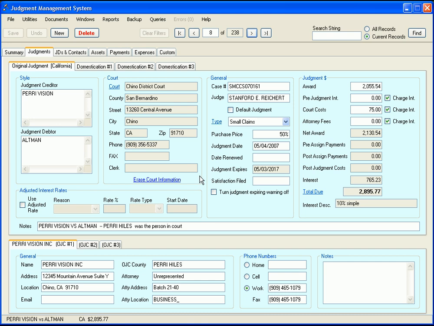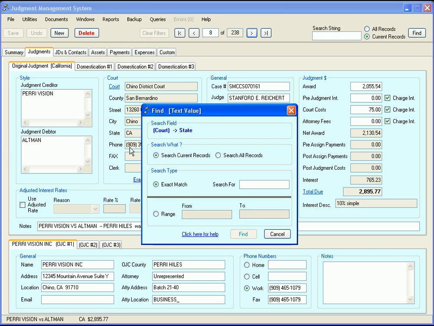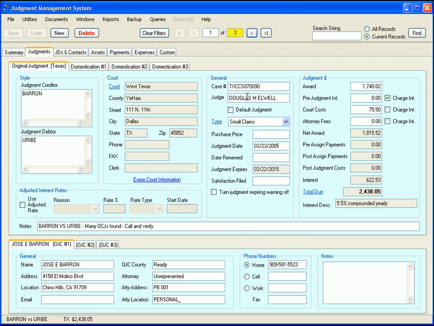Okay, another update from November 2010. Reports have been added to the program. I wanted to show you the reports right after I showed you how to search and sort records. So let's say I want to find my records from Texas. So we're going to search for Texas, and I've got 3 records from Texas.